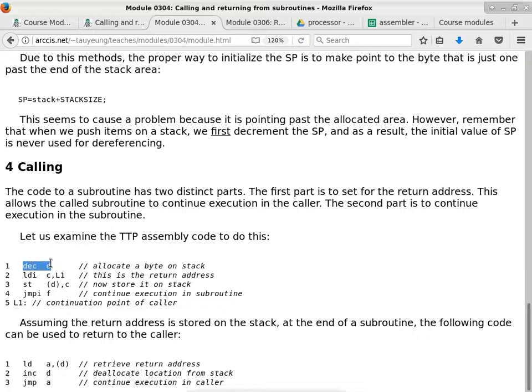So we are allocating 1 byte on the stack, and then we load C, whatever register you choose to use other than D is fine, with a particular label. This label is labeling the returning point or the continuation point after the subroutine is done. So we put the value of the label into register C, and then we store register C to the stack location that we have just allocated. So effectively we're saving the return address on the stack, and then we can proceed to continue execution in the subroutine.